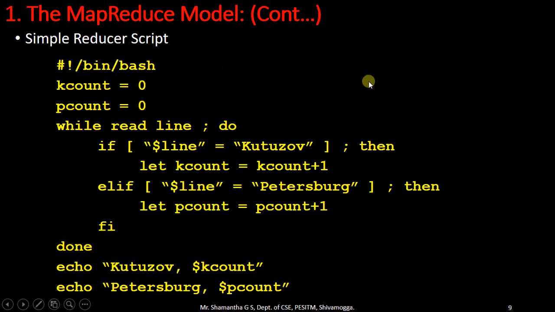Let's move on to the analysis of the second script, the simple reducer script. From the output of the first script, the reducer script is going to find the number of occurrences of the words Kutuzov and Petersburg. For that, we are going to initialize the variable k count equal to 0. K count is for counting the number of occurrences of Kutuzov from the earlier output, and p count is for counting the number of occurrences of Petersburg from the earlier output.